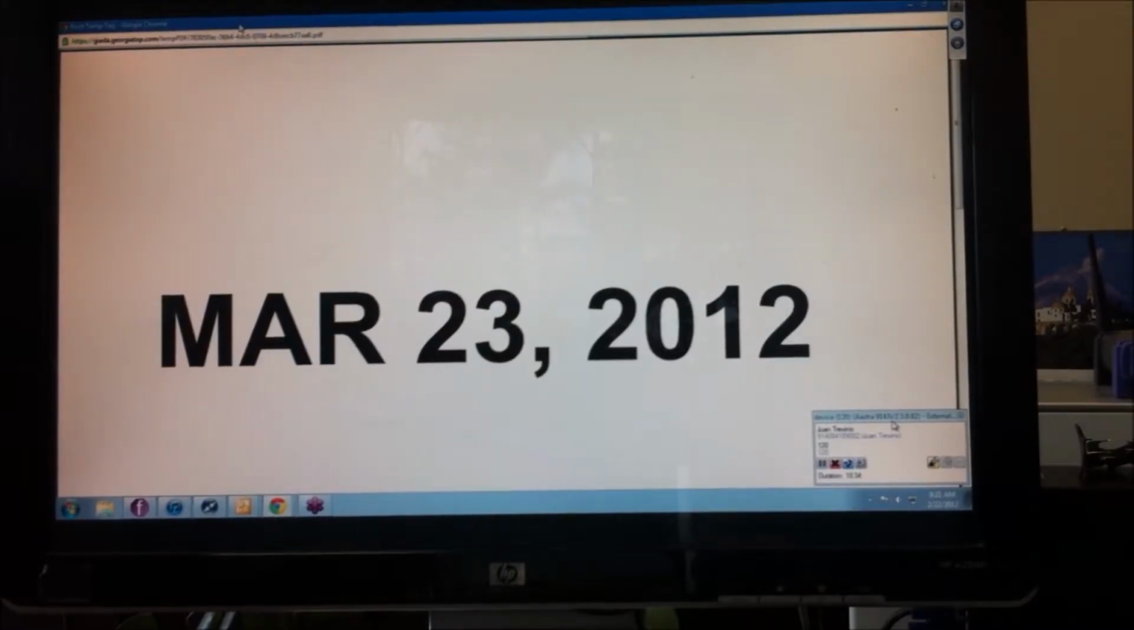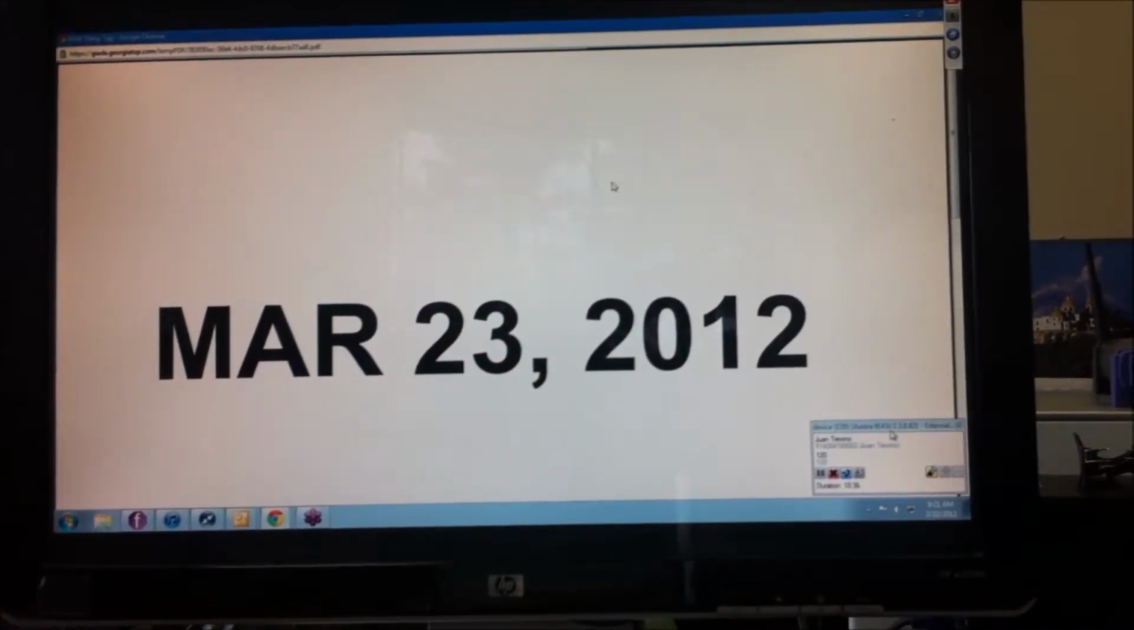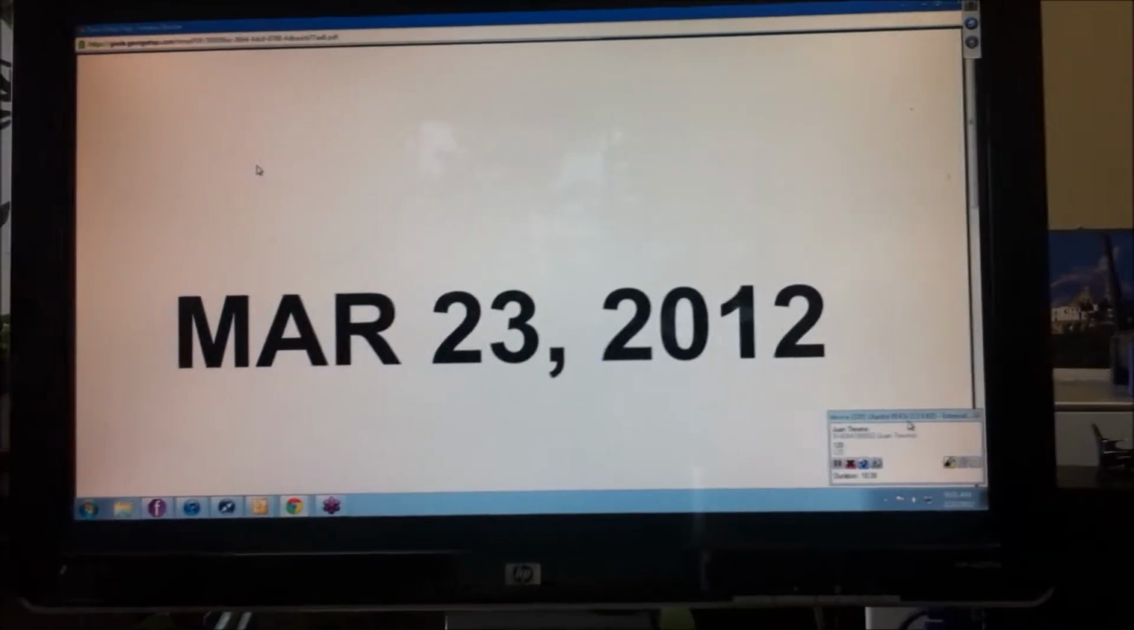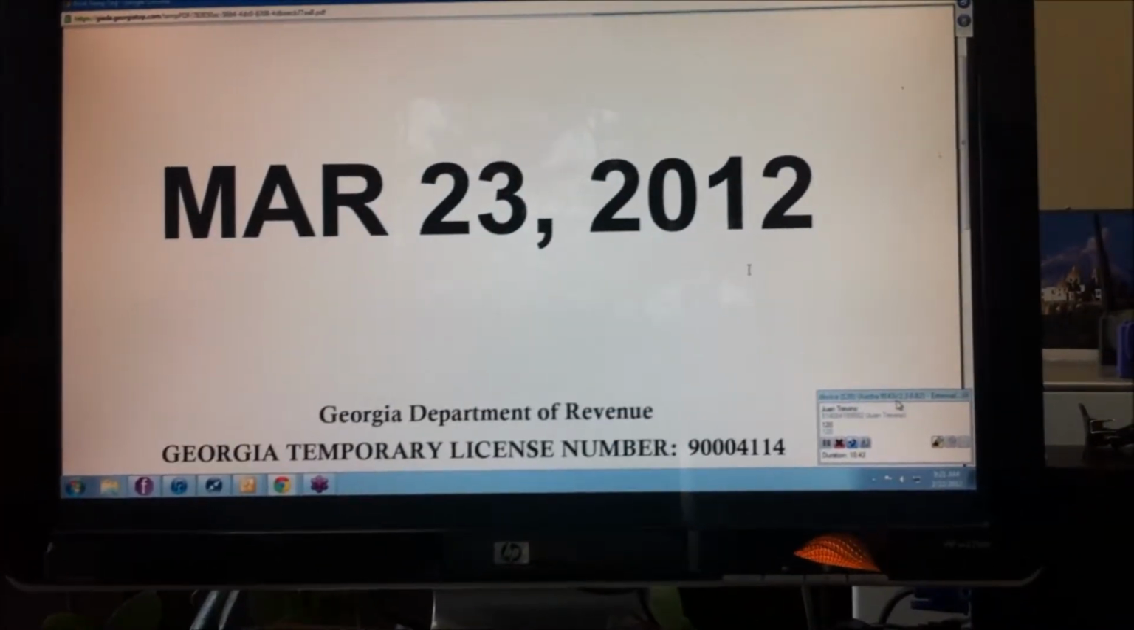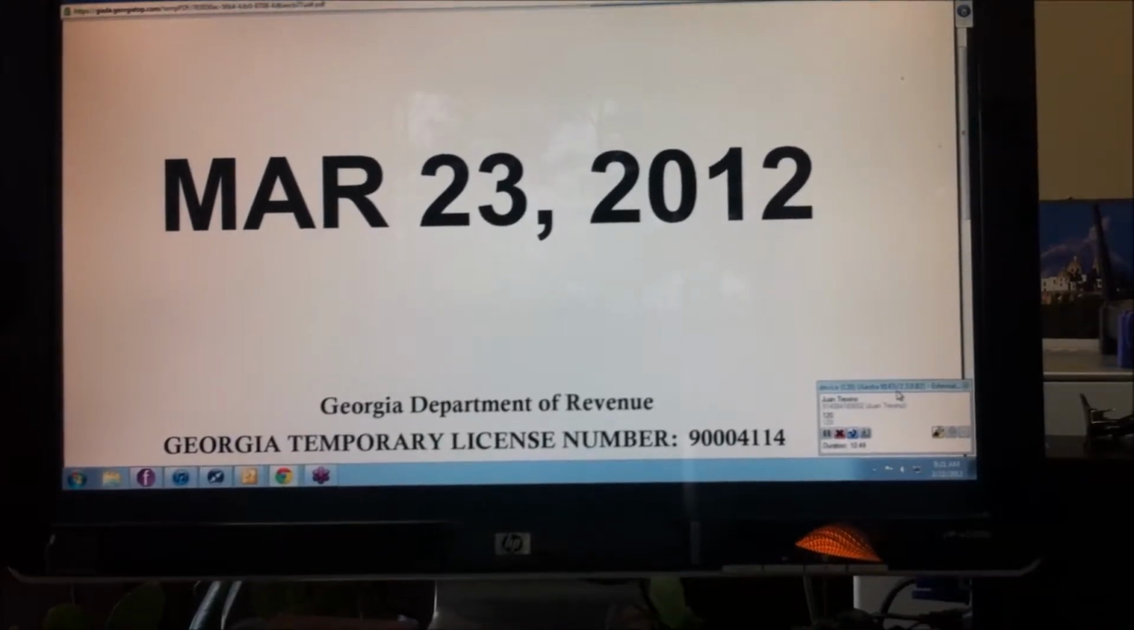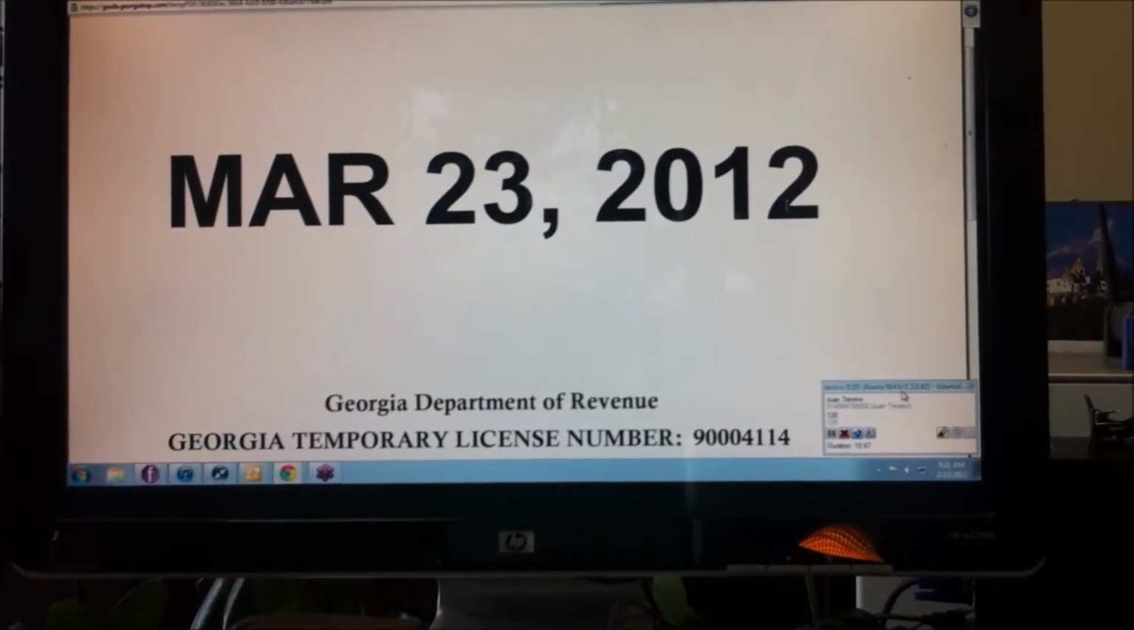This is what your tag will look like. Your control number of the tag number. Below that is your expiration date, and below your expiration, a hologram sticker to validate the authenticity of this tag.